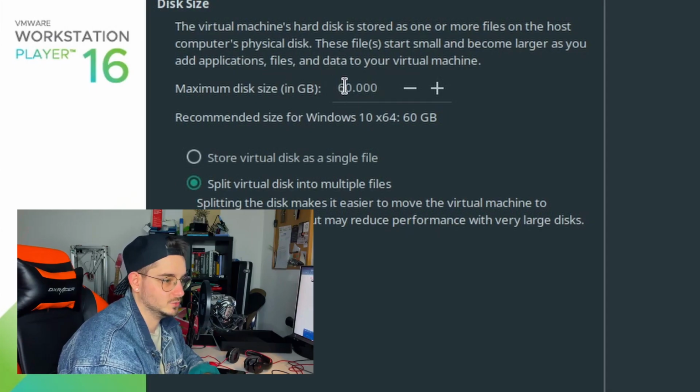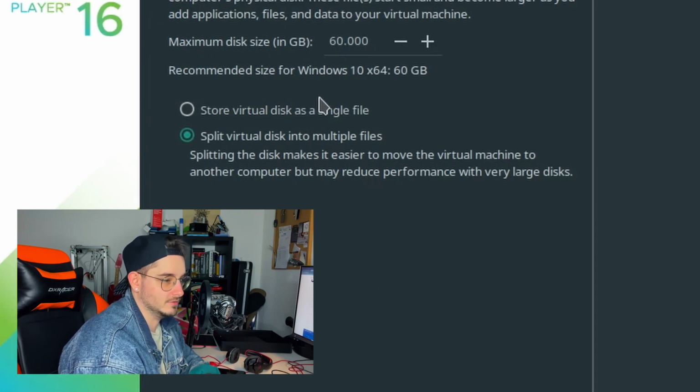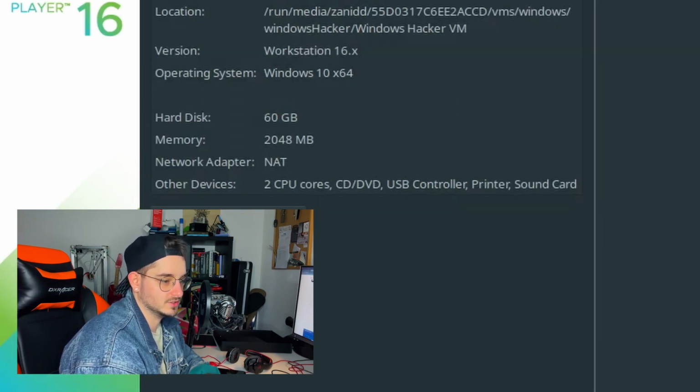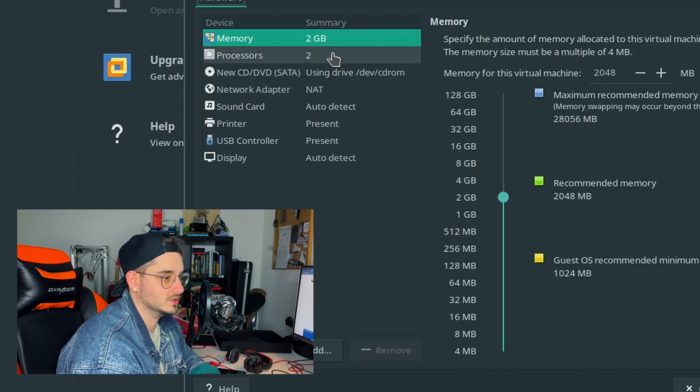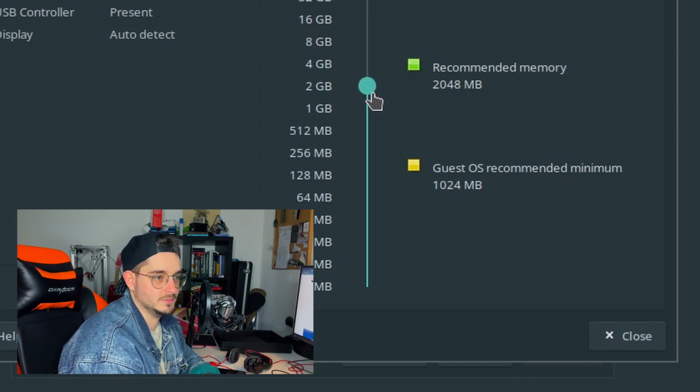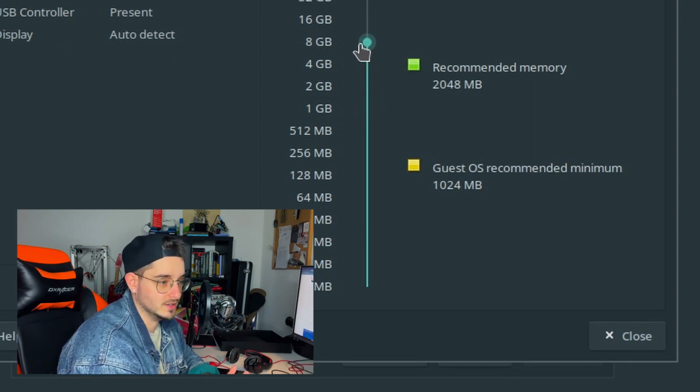For this hacking machine, we'll need around 60 gigs of disk space. I never bother with this too much, so let's just continue to the next. And then let's customize the hardware. We want to have at least 2 gigs of memory. Now I have a PC with a lot of memory, so I can change that up to be a little bit more. Let's give it around 8 gigs, so it's a bit more powerful, and then we should be ready to go.